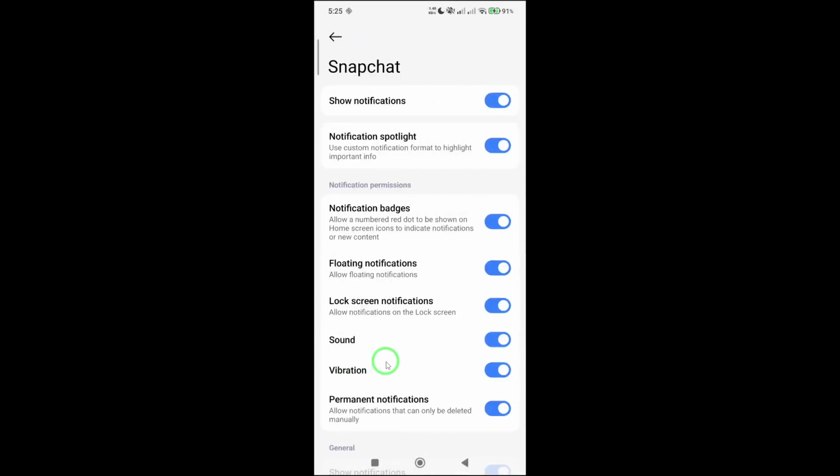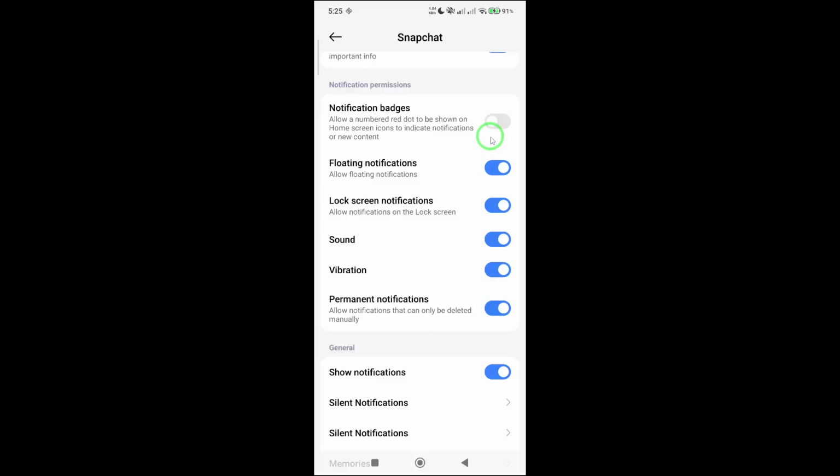This section allows you to control specific types of notifications instead of turning everything on or off. Now look for snaps and chats and tap on it. This is where Snapchat manages alerts for incoming snaps and messages. Finally, you'll see an option called App Icon Badges. Simply toggle this off. Once disabled, Snapchat will no longer show those badge counts on your app icon.